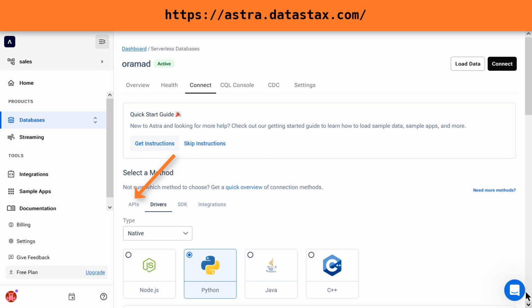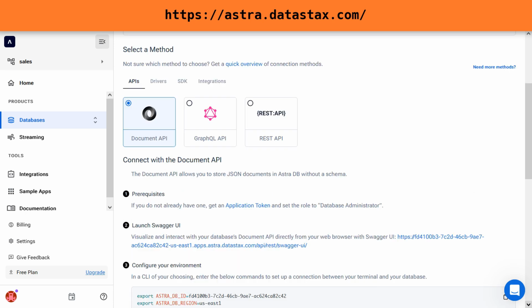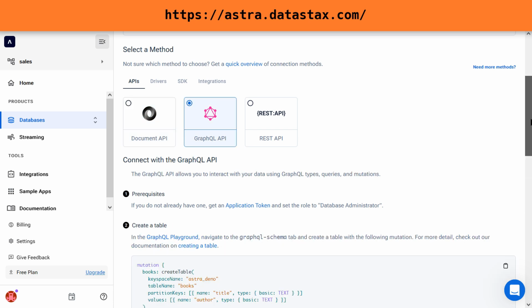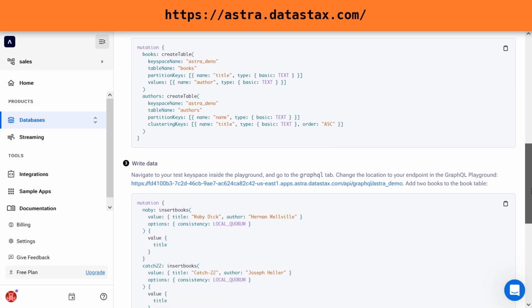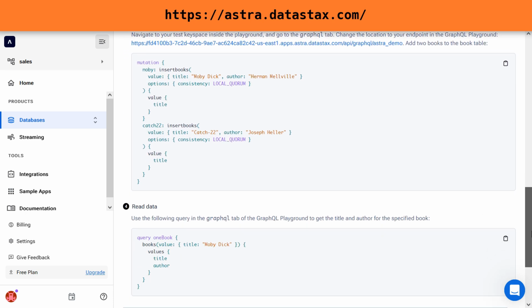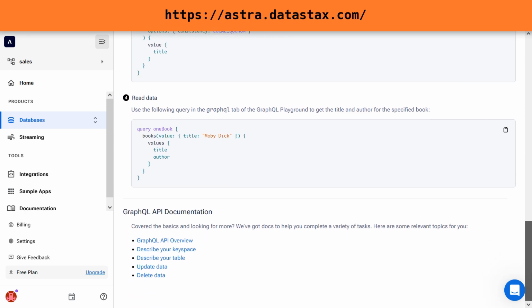So let's start with the APIs. As you can see here, we have three different APIs available under the API section to connect to Astra DB. If you select an API and scroll through, this portal will help you with setting up all the required details on how to connect to Astra DB using the API you have selected.